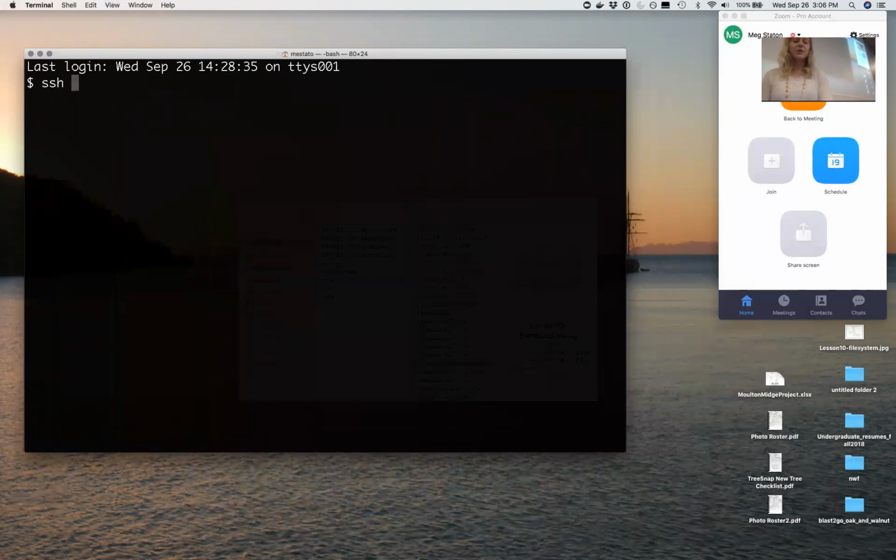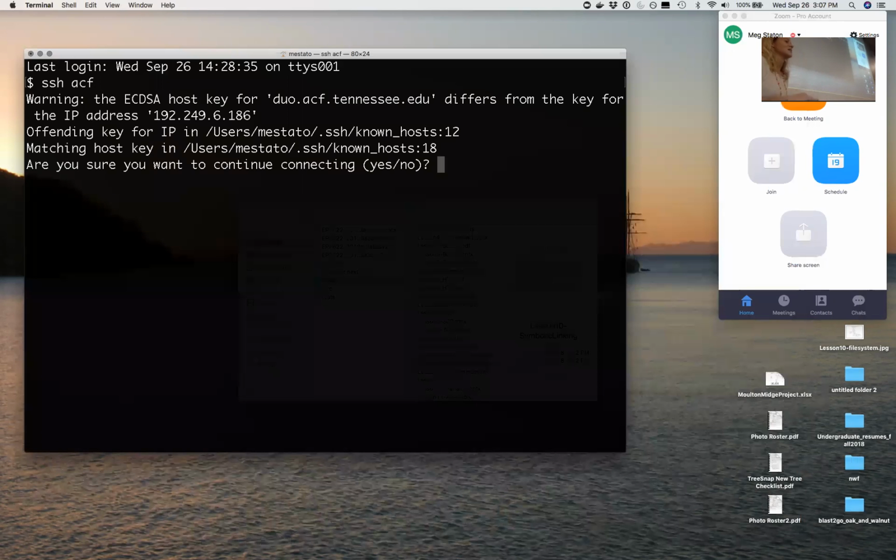Okay, and I did post instructions for doing the SSH ACF shortcut. They're on the home page of the course. You don't have to do them right now, but when you're doing your homework, there are instructions for how to set this up so that all you have to do is type SSH ACF and it'll automatically fill in the rest of that command.